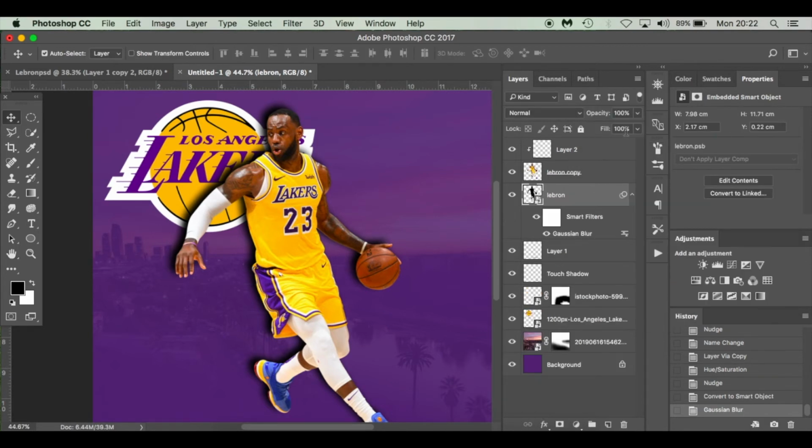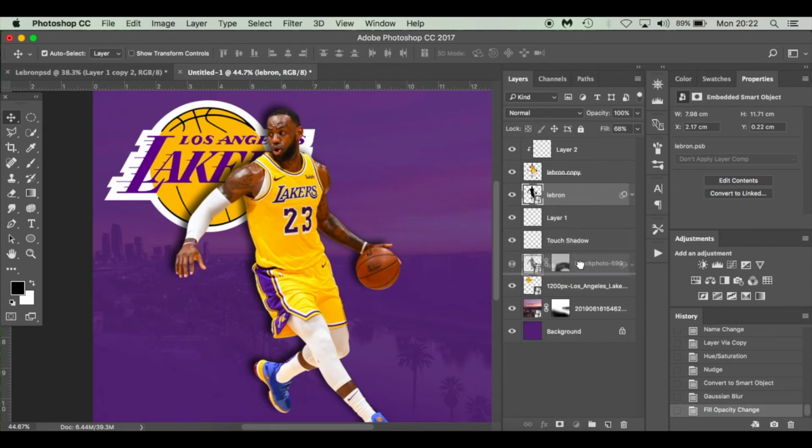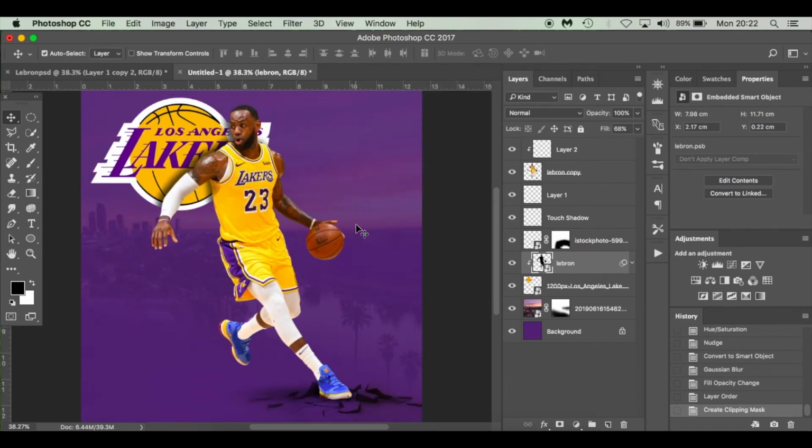Hit OK. And then again, I'm just going to drop the fill down to something that I like, probably something around 70. And with this layer as well, I'm going to clip it onto the LA Lakers. So I'm going to drop it down. I'm going to hit Alt, so it's just above the LA Lakers logo. I'm going to hit Alt, so then this icon appears. Select it. And now you notice the shadow only appears on the LA Lakers sign. There we go. Fantastic.